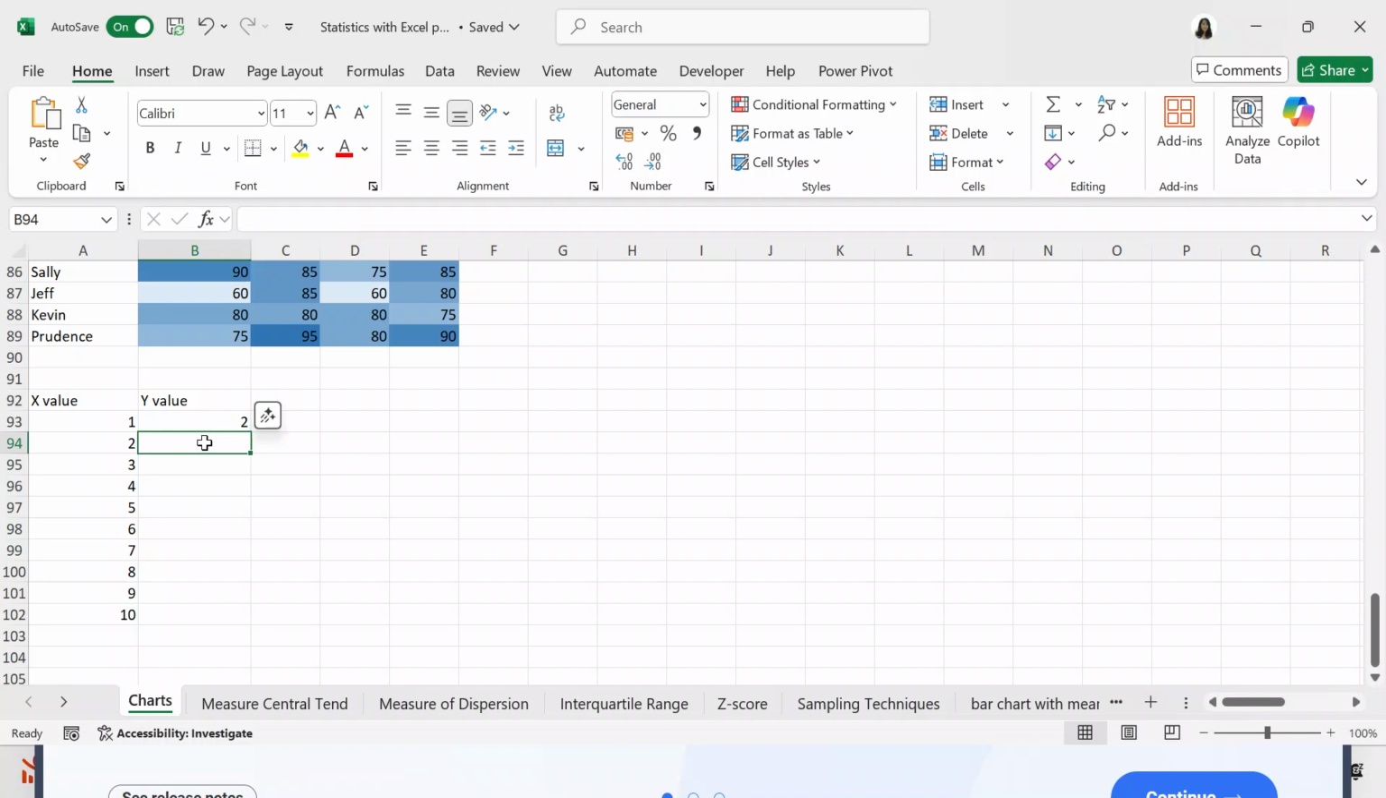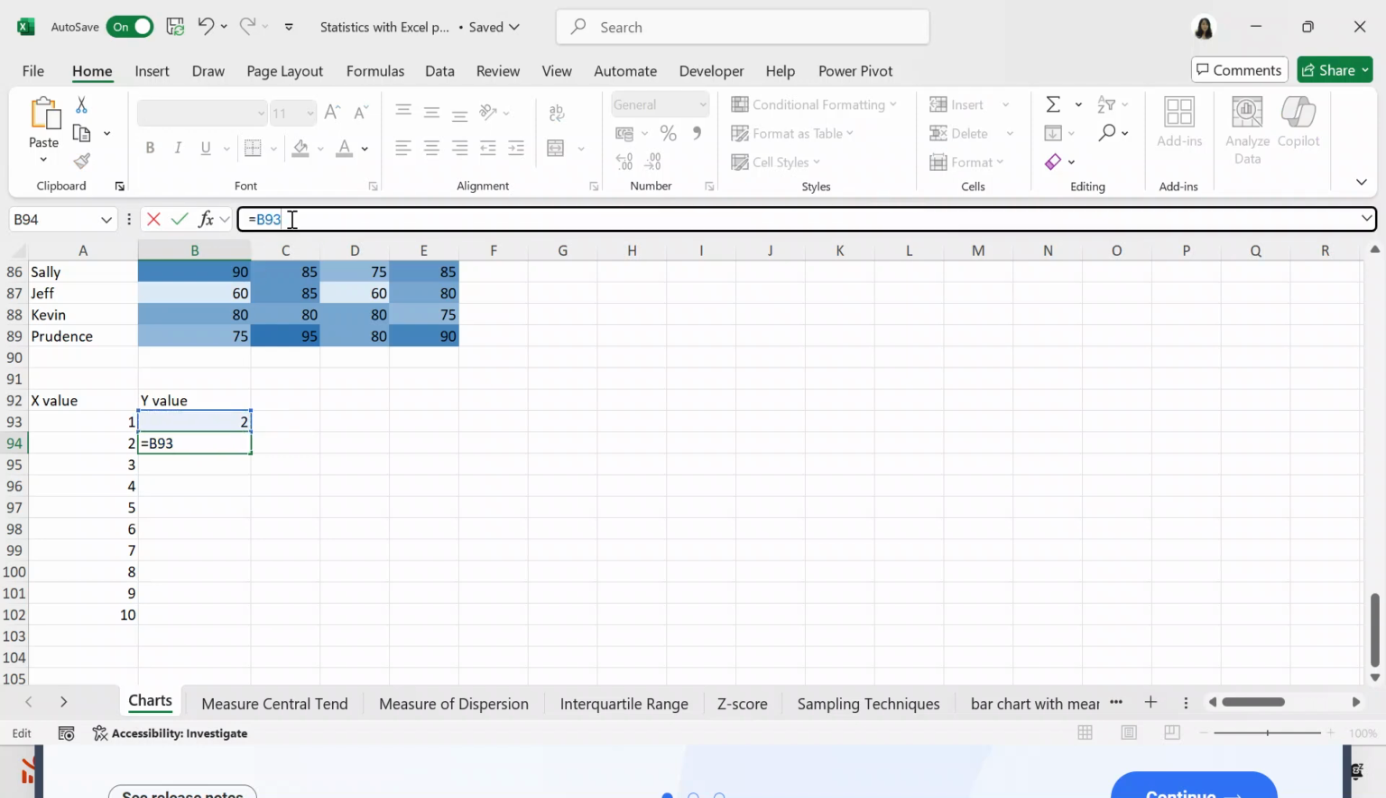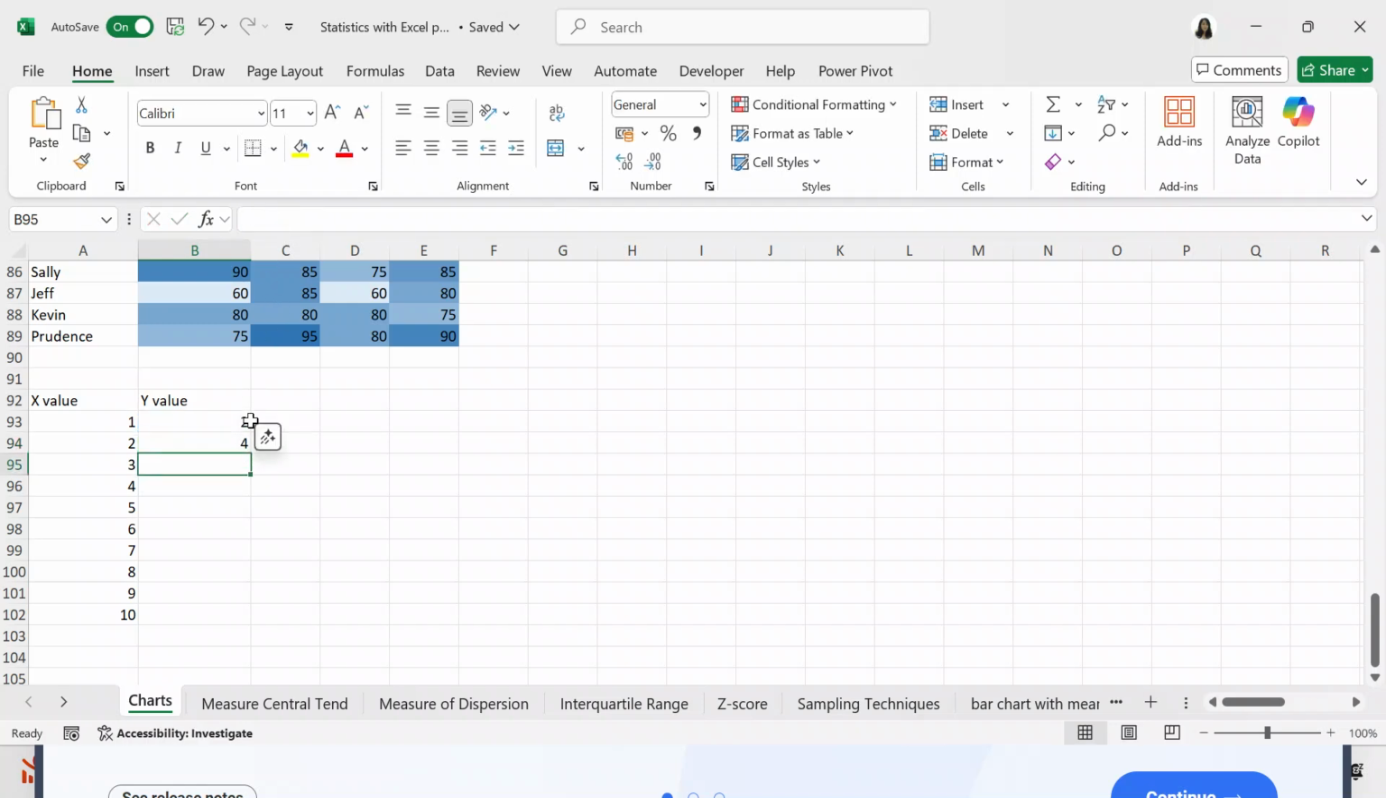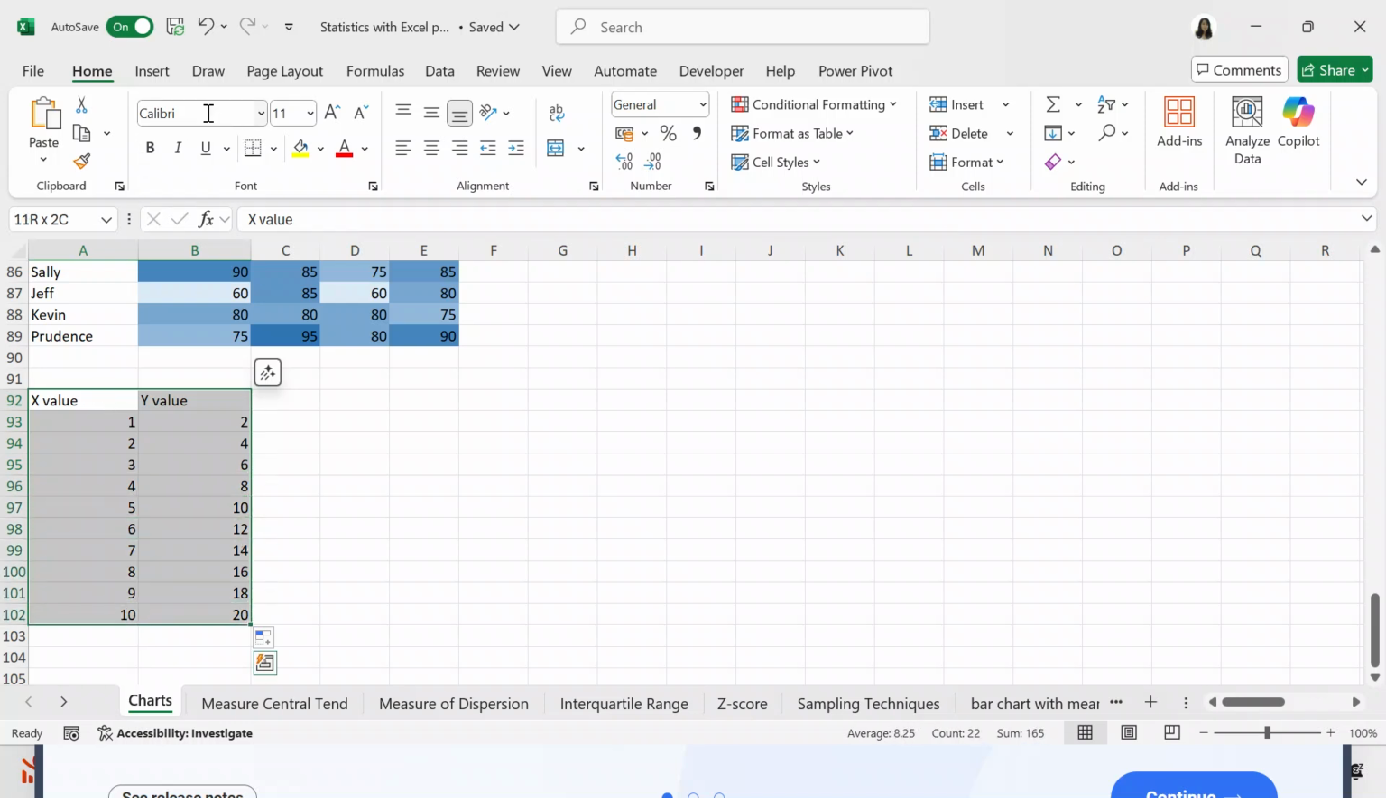And then we're going to say equals plus 2. And then what we're going to do is we're going to bring that down as well. And I'm just going to show you how to make some charts. So you're going to do X value and Y value. You're going to block it off like this.